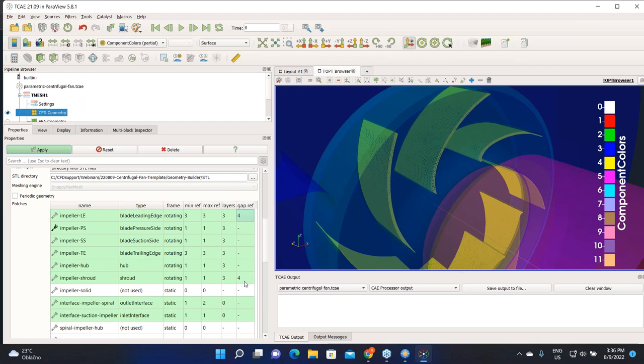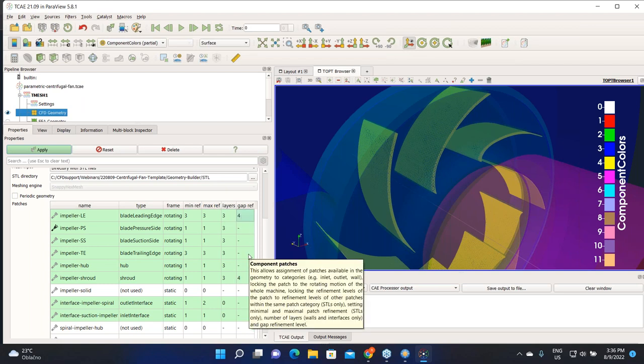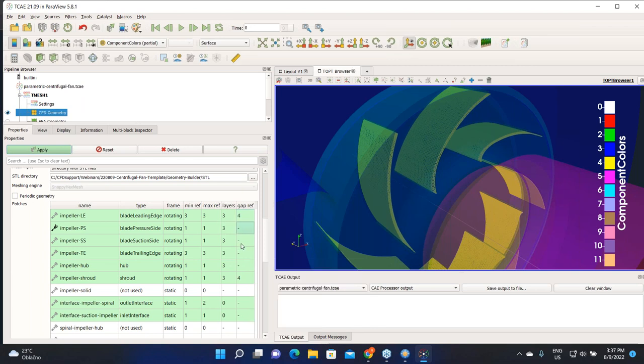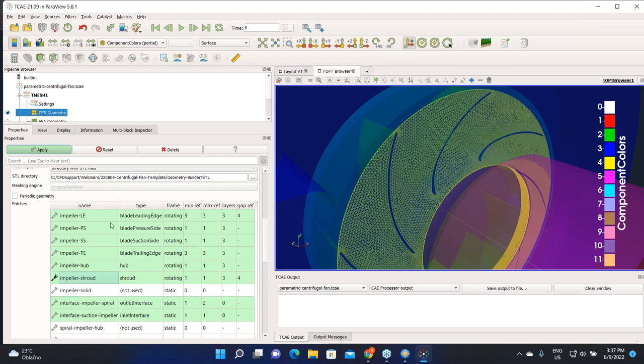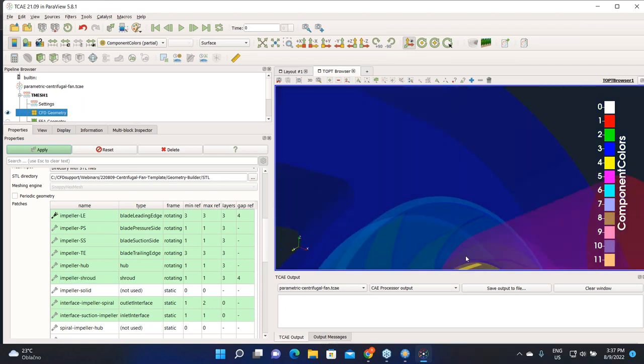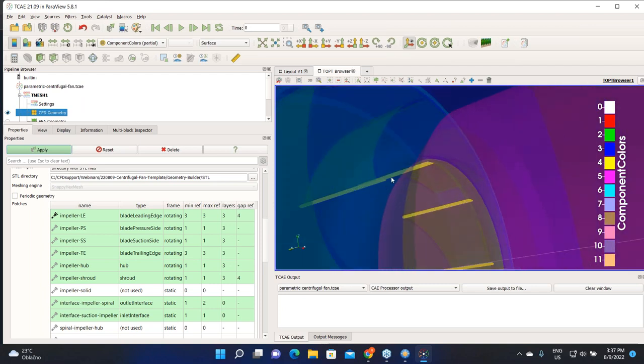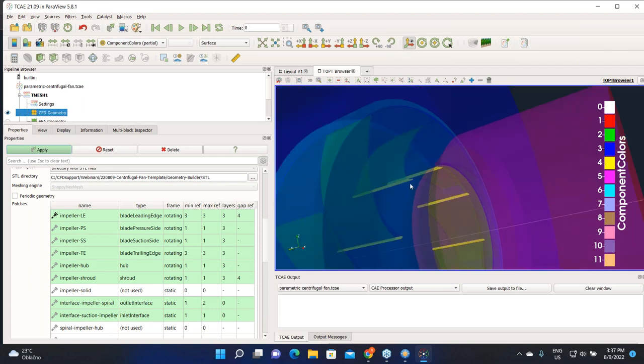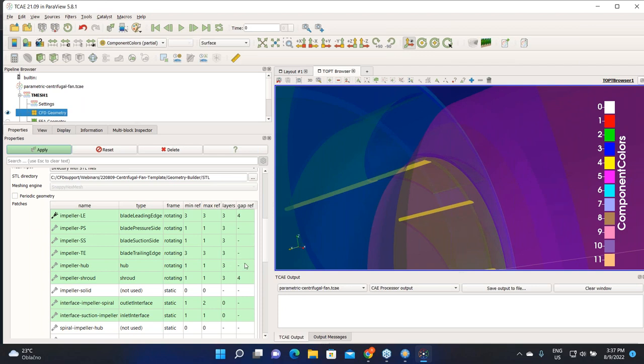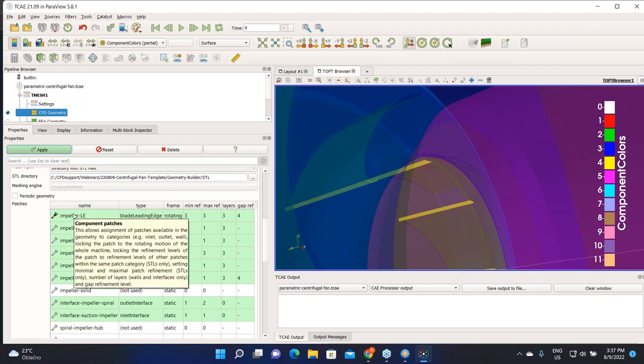And then there is a gap refinement level, which allows you to mesh locally some closer parts between two geometries. For example, in the leading edge, there are small gaps, because the leading edge starts somewhere here and there are close parts between the shroud and the leading edges. So to improve the mesh locally here, you can set this gap refinement level, which enables the meshing solver to put more cells in between these two parts. And you can do it for any couple of boundaries.